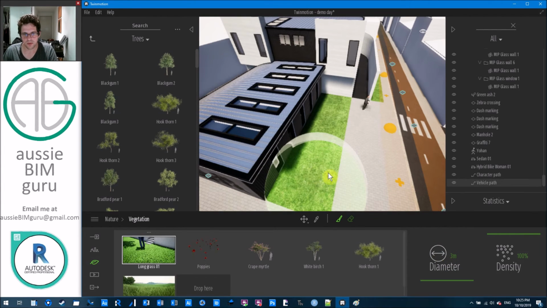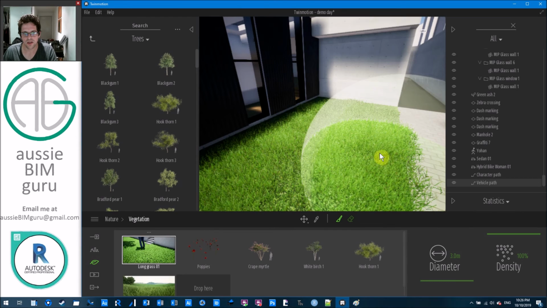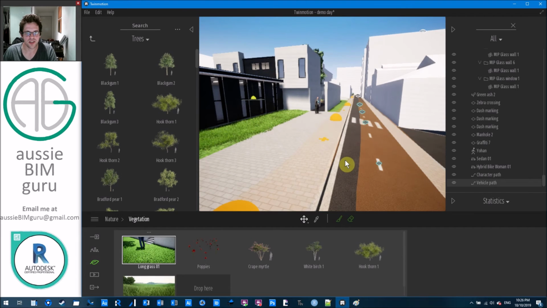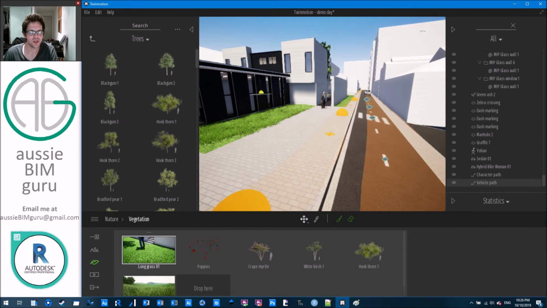Might want it to be maybe like 3 meters, and essentially you can just click and drag, and it's sort of like painting the ground essentially. So you can see I've just painted that grass onto that surface there. It can be a little bit hard to get it exactly right, but that's one way to do it.